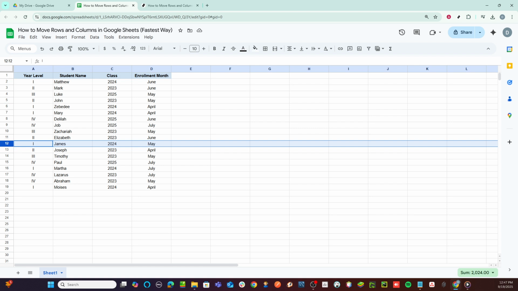Simple as that. With these steps at your fingertips, you can now reposition any row or column swiftly, ensuring your data is organized exactly as you need it. Remember that practice makes perfect, and with these tips, you'll be a Google Sheets pro in no time.